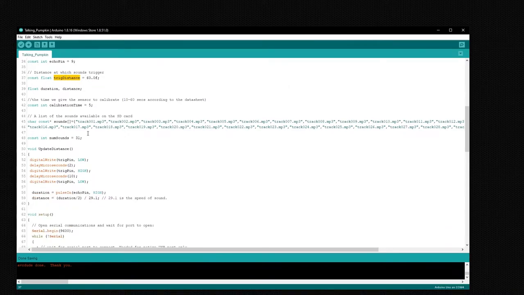And then if we keep going down, this sounds array will need to contain all the files that you're going to put on your SD card. As you can see here, I have track001, 002, 003. Basically, I have all of them listed here. If you don't put them in here, then some of the files on the SD card might not be played. And then the count of however many files are in here needs to be updated in this variable, numSounds. So this needs to match however many files you have in here.